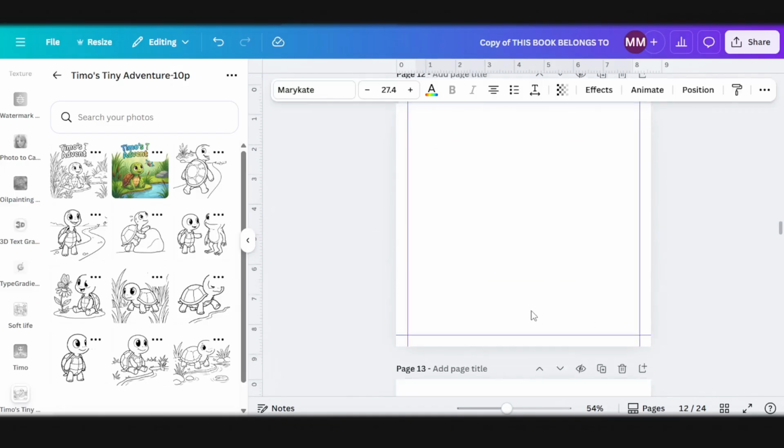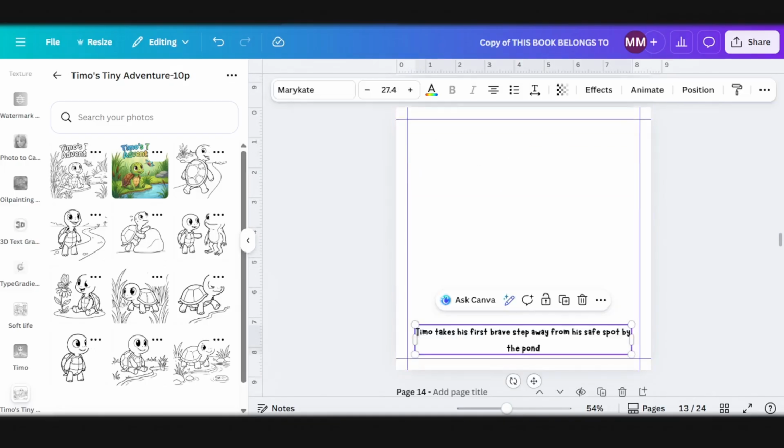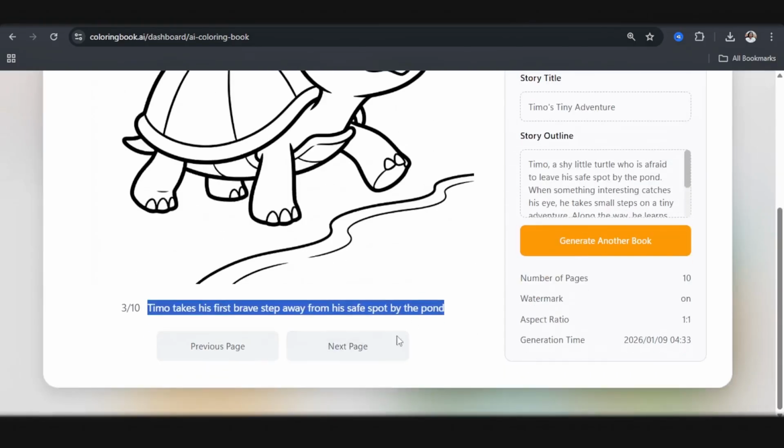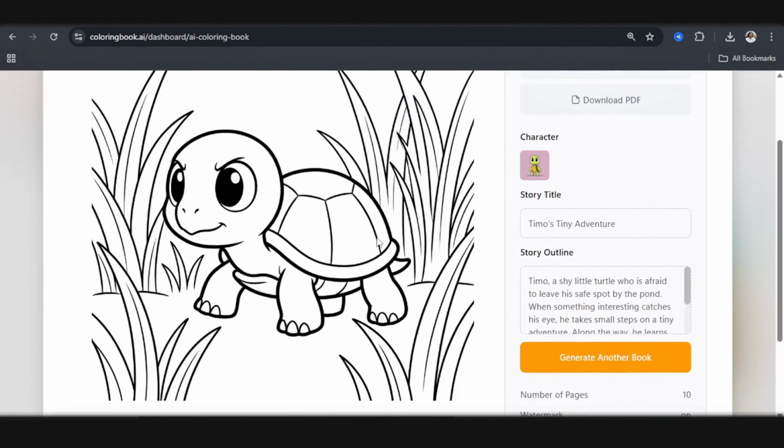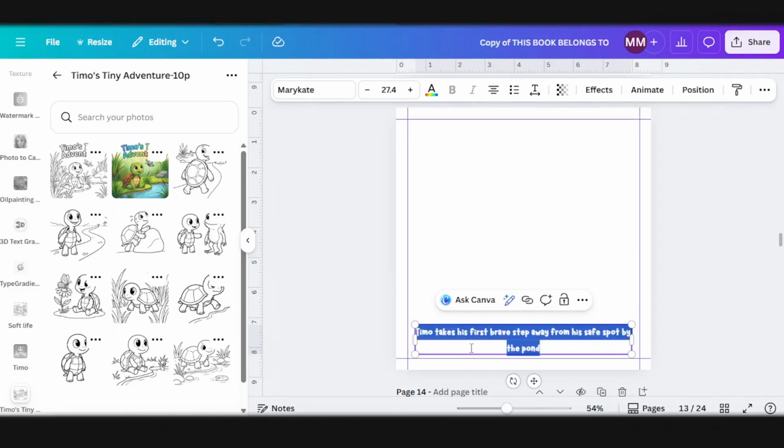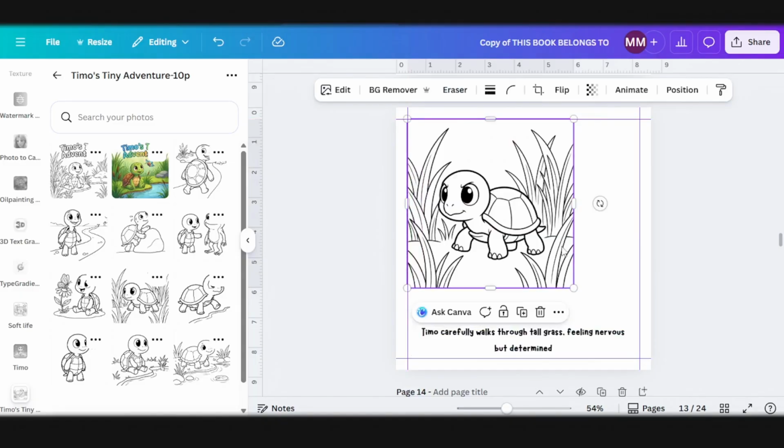I'll copy this write-up here, go to the next one, paste it, head back, and of course check what the next write-up is. I would copy that and also take note of the image. I would edit it here and bring the corresponding image here, just like so.